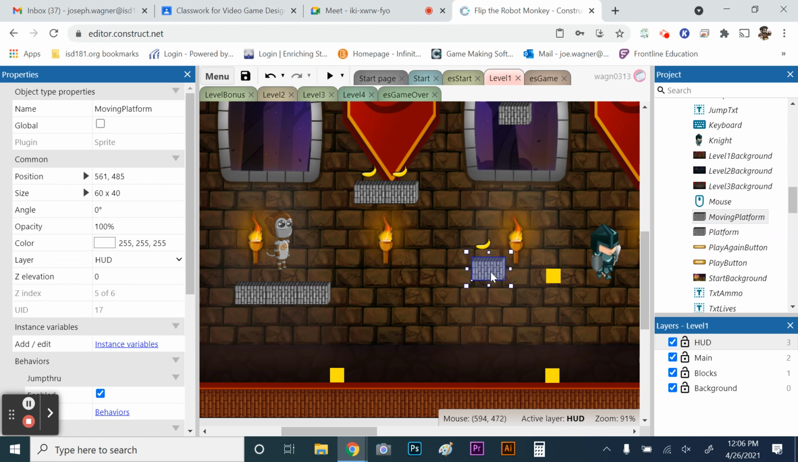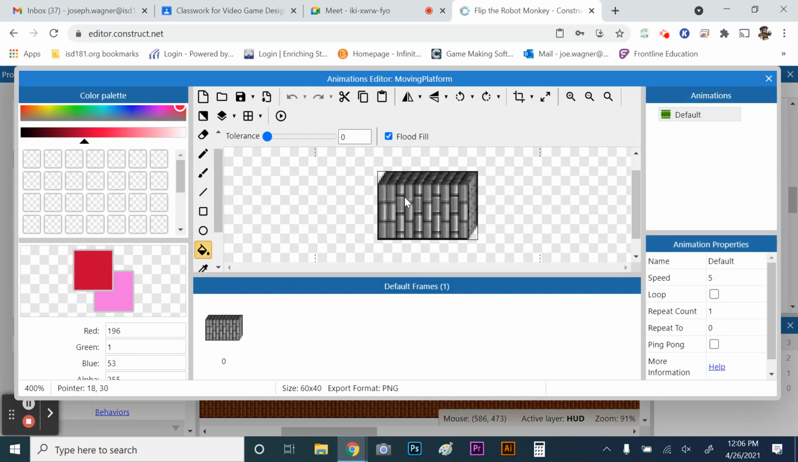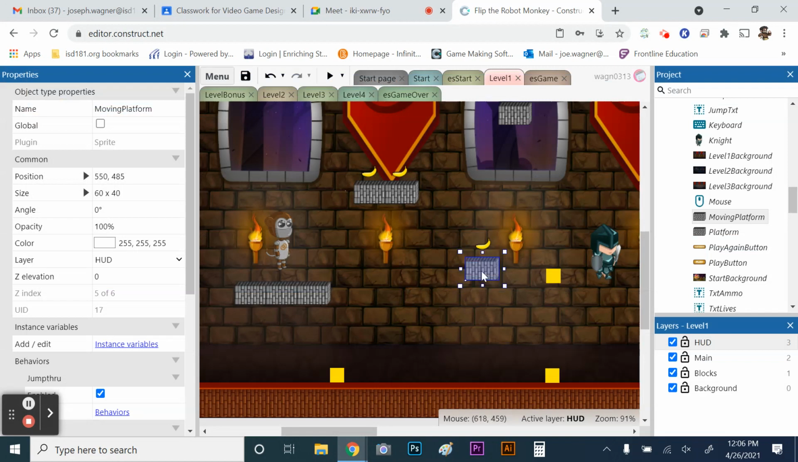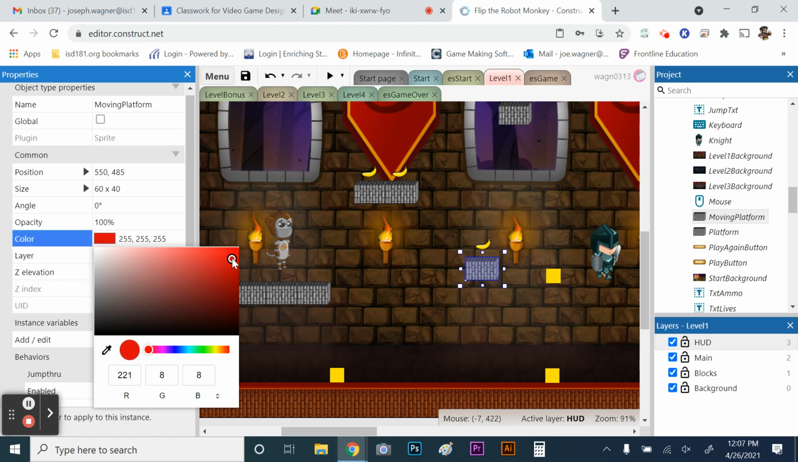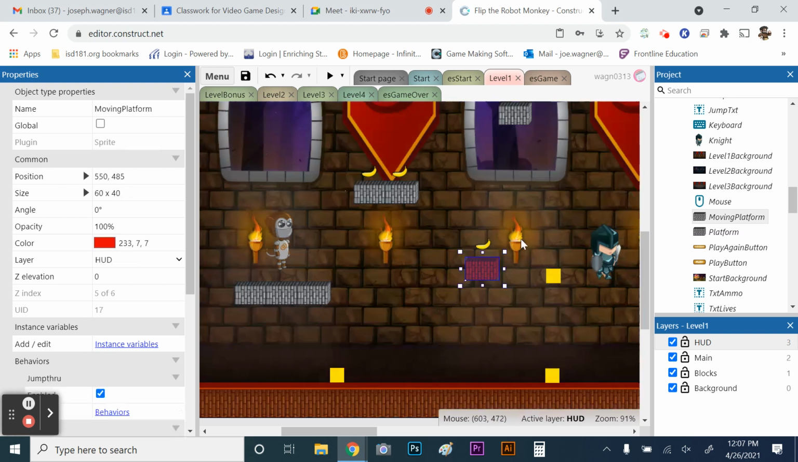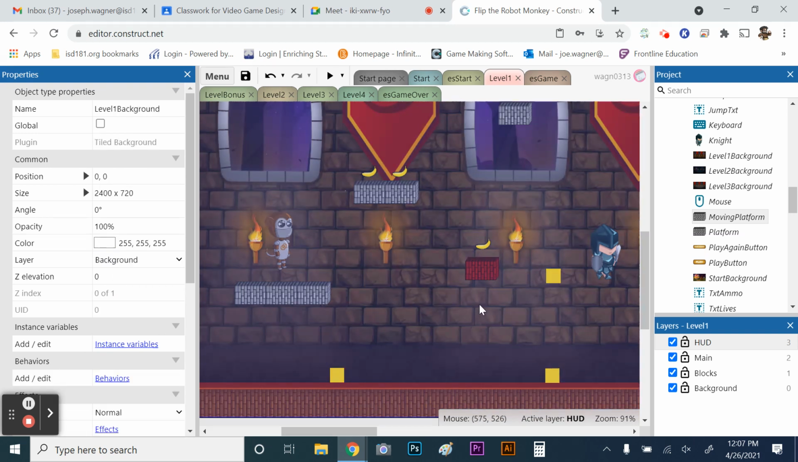Now, something you might say is, well, I want it to look the same, but I just want it to be a different color. Well, in the past, people would go in here and maybe try to manually recolor it with the paint bucket, which can take a long time. Well, there's actually a color property here on the left, and you may not have known this, but let's say I want this platform to be red. I can just click it and change it to red, and I instantly get a red platform.